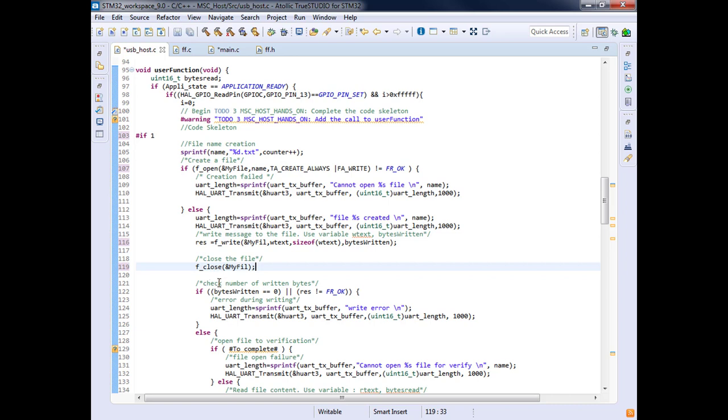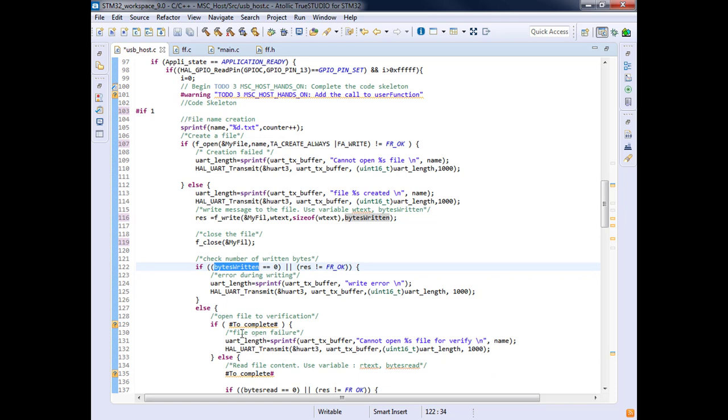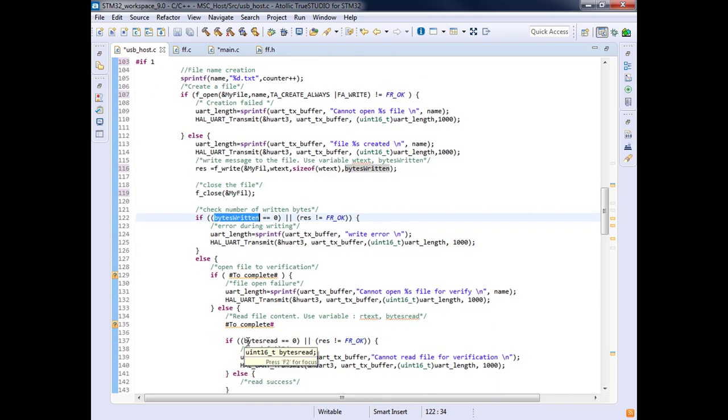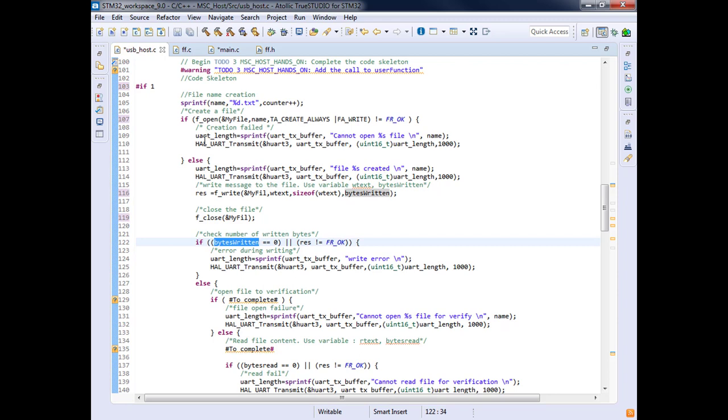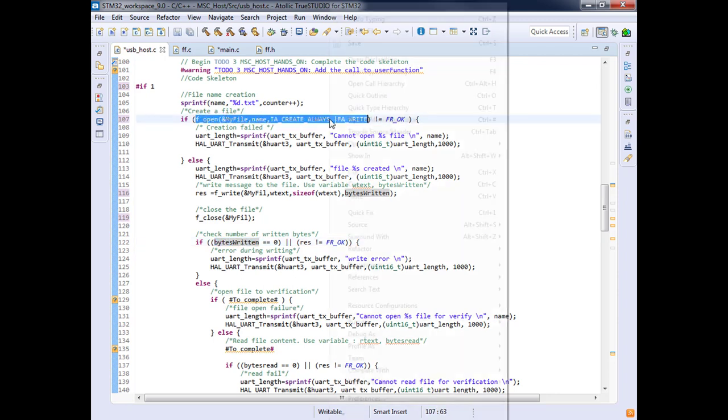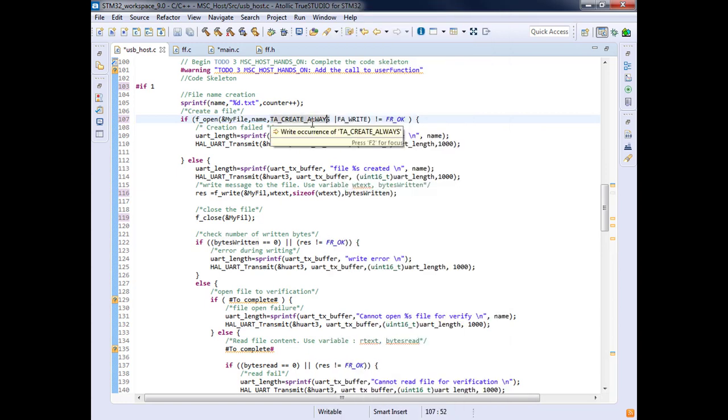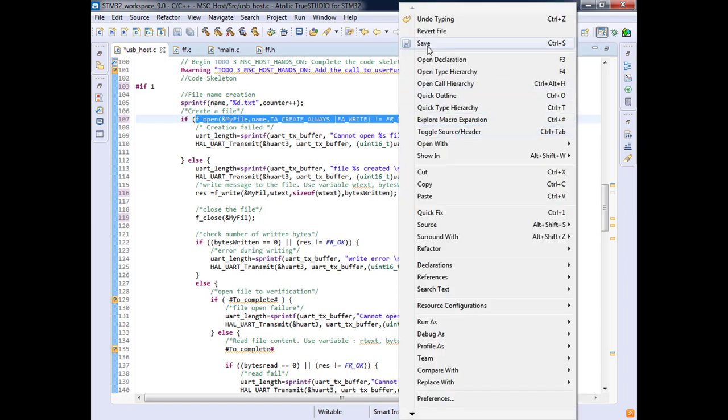Then we check the number of written bytes, if it's equal to 0, and if it's okay, then we can open it again and just read it. So I would say mainly the same fopen that is here, but this time we will do it just in a read mode. Copy.